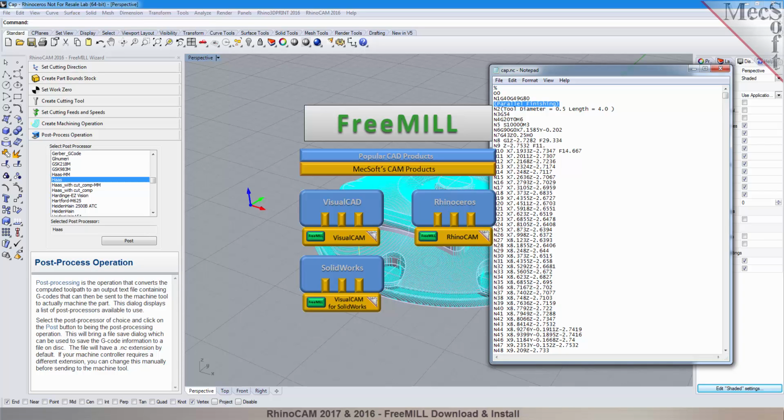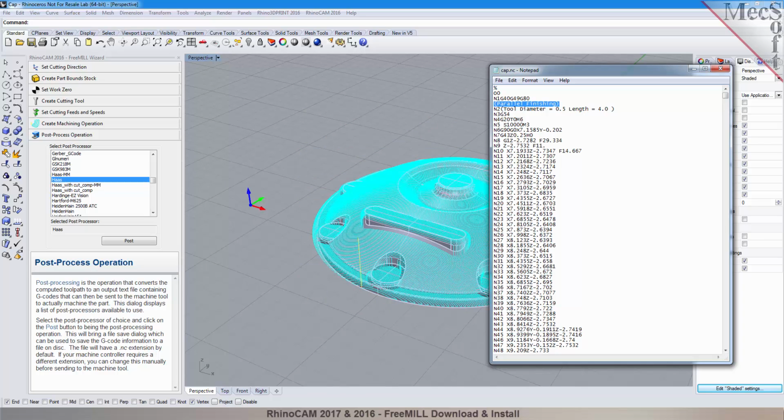The Rhinoceros host CAD system is a 3D modeling program offered by McNeel & Associates. RhinoCam, which includes FreeMILL, can be downloaded from MecSoft.com. So in this video, we will install FreeMILL by installing RhinoCam 2016.